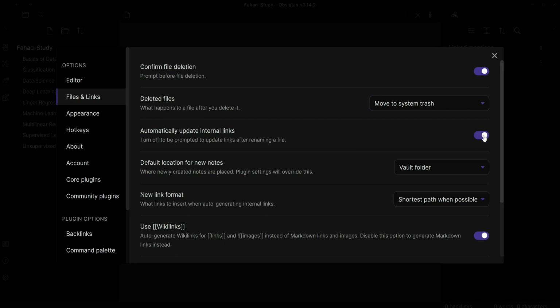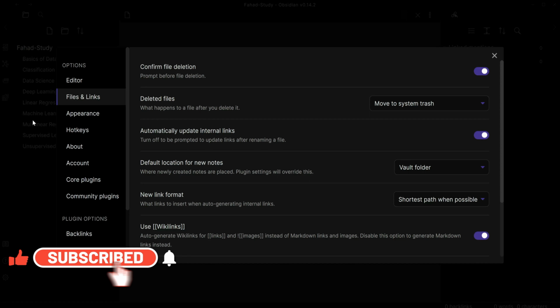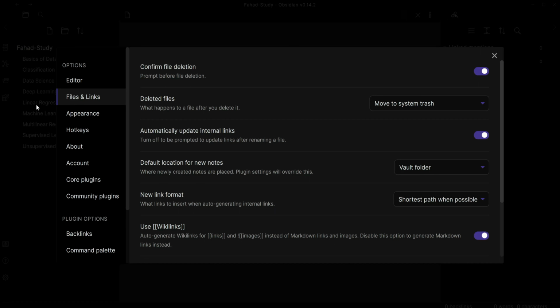I'll keep it on because this is very important. Now how does this work? Let's say in the previous video I wrote machine learning, and inside machine learning I wrote supervised learning and unsupervised learning. Now let's say I misspelled supervised learning, and I went and corrected it inside machine learning. And I did that after I created 2 or 3 notes in classification and regression. I already linked that to the previous one.